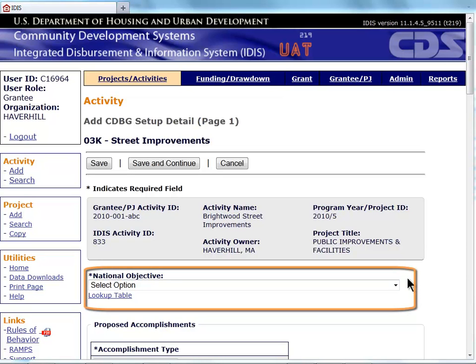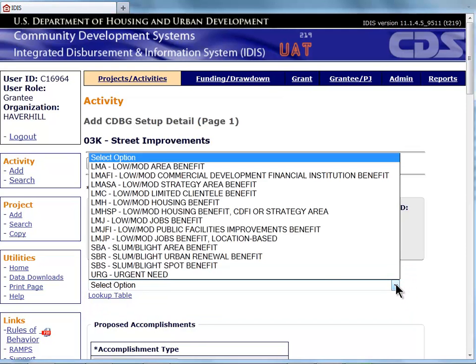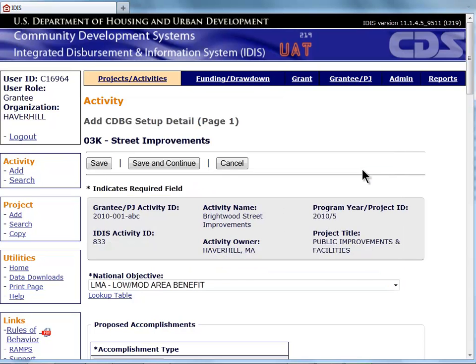The type of data we need to collect will depend on the national objective we select, which is the first field on this page. It is extremely important to select the most appropriate matrix code and national objective. If you click on the drop-down for national objective, you will see a list of the national objectives that correspond with the selected matrix code. The system will limit your choice of national objective based on the matrix code we selected on the first page. If you don't see the national objective you want, chances are you selected the wrong matrix code.